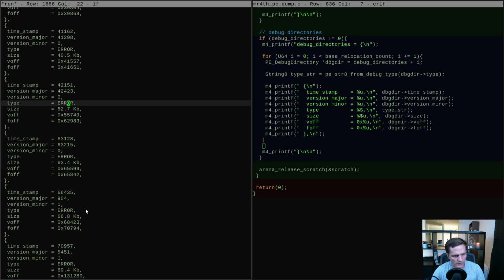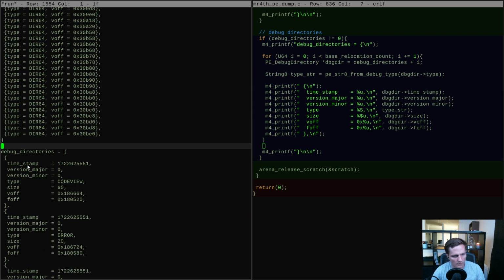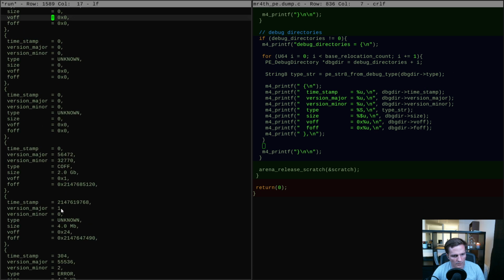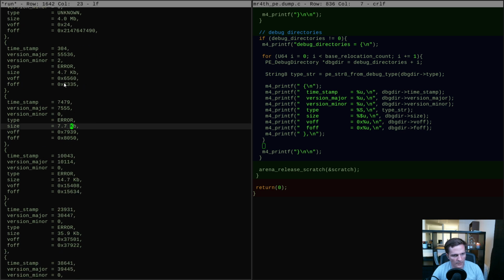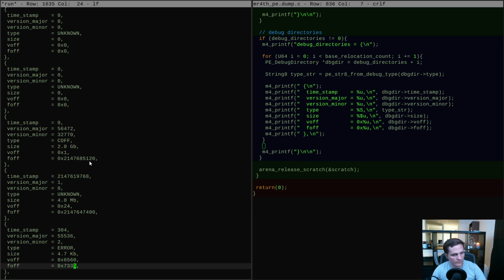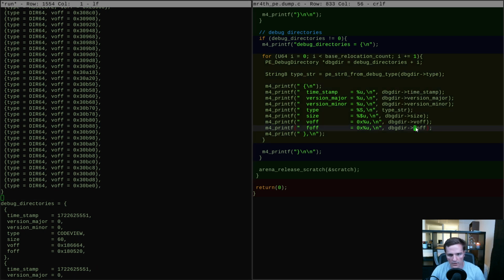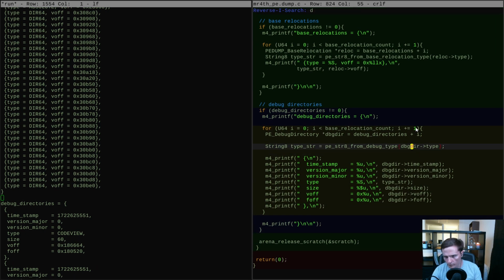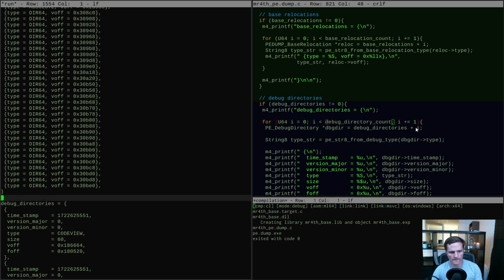There's a lot of errors, and this doesn't look right. This can't be right, right? We're getting versions, we're getting unknown types, we're getting error types, we're getting sizes all over the place, really strange offset values. Yeah, this is garbage. Okay, so this isn't what it should look like. Oh, base relocation count is totally wrong. We want debug directory count. Maybe that will explain it. Boom.